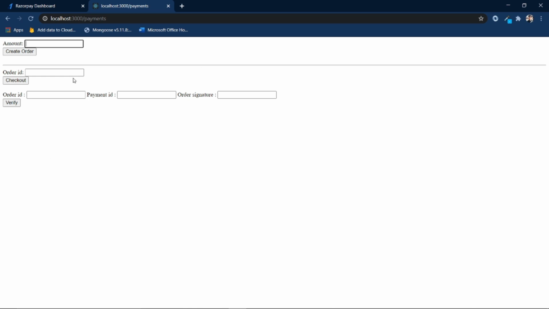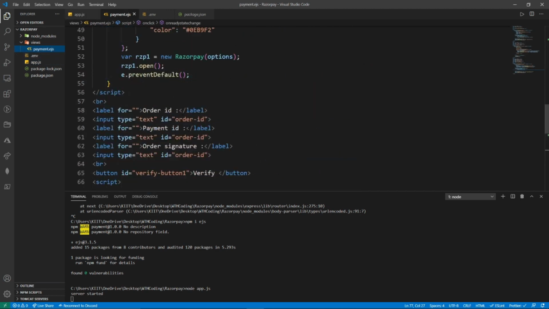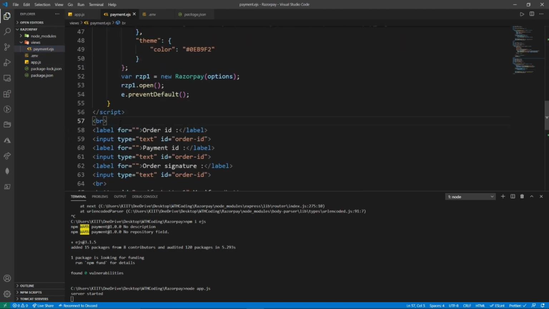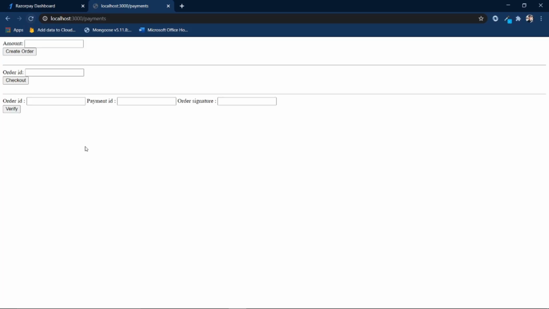Okay, we need another line right here after the order ID. We can do it right here. Let's create a chart tag and that will be good. Okay, so now let's create an order. So let's take an amount of 300 rupees. So 300 rupees in paise will be 300 into 100. Two more zeros.